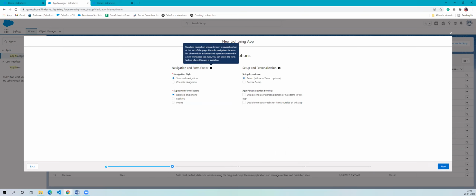Next. Now here we have navigation factor. First is standard navigation, and second is console navigation. Standard navigation means the sales application which we have, right? That is our standard navigation. And console navigation is basically used in service-based companies or service-based organizations.